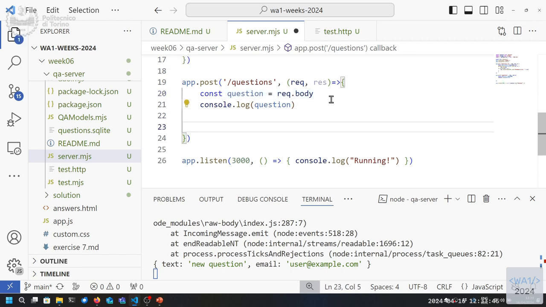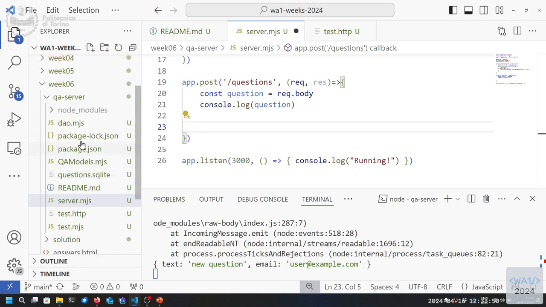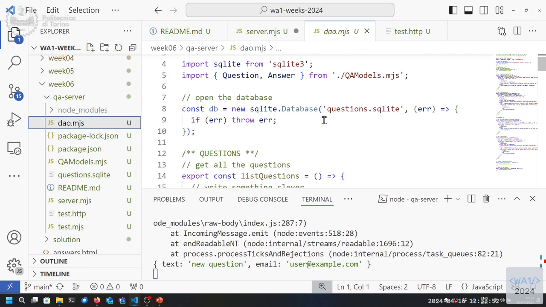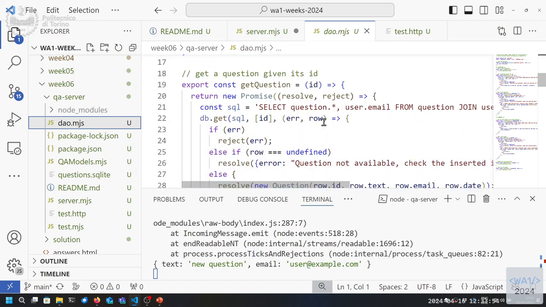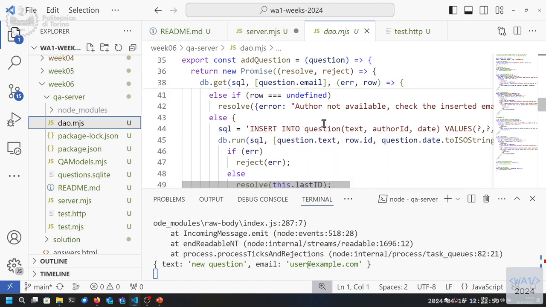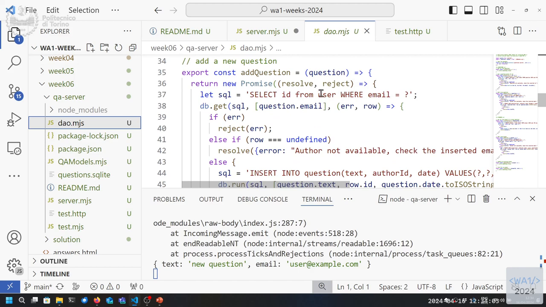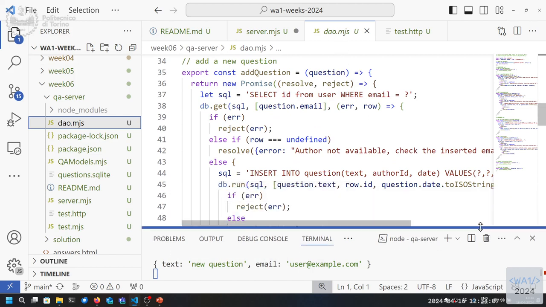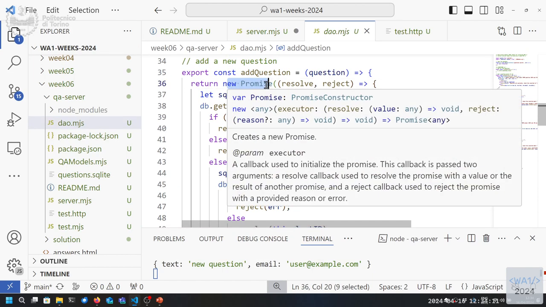Then I need to interact with the database. I don't know if the DAO already contains something for adding a new question. We have a get question. We have an add question, yeah, that we can use. So let's review what add question is doing. We need to call it, okay? So add question, of course, returns a promise.